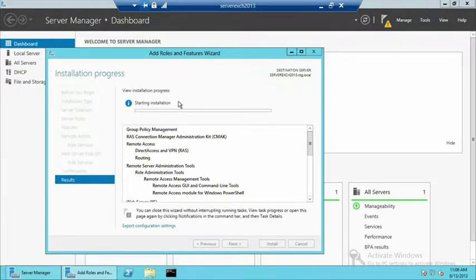It says, again, restart destination server if required. You can tell Server Manager to do your restarts automatically. I don't want to do that. Now here, I already have this little yellow exclamation mark, what we call a bang.